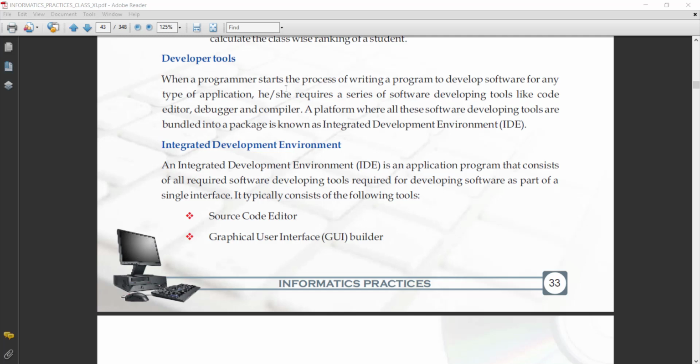When a programmer starts the process of writing a program to develop software for any type of application, he requires a series of software developing tools like a code editor, debugger, and compiler. So a developer tool provides us a code editor, debugger, and compiler, a platform where all these software developing tools are built into a package. It is known as an integrated development environment, that is, the short form is IDE.